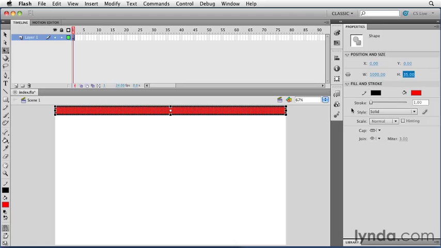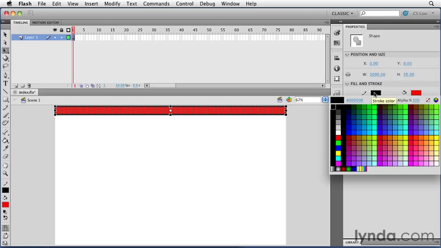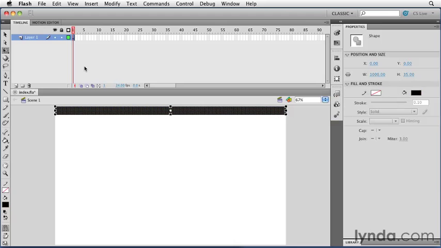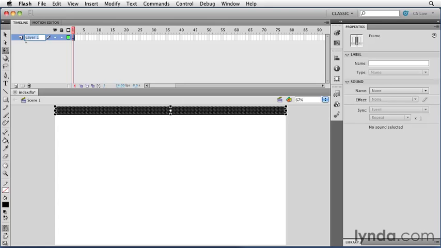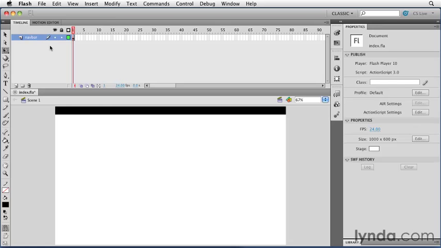That's more like it. And next up, I want to change my fill and stroke. Regardless of what you started with, you can always remove the stroke by clicking this button right here. And then I can select black for the fill color. So far, so good. There's my graphic. And what I've done is I've drawn it on this layer, layer 1, so I probably want to rename this to nav bar. Just like that.